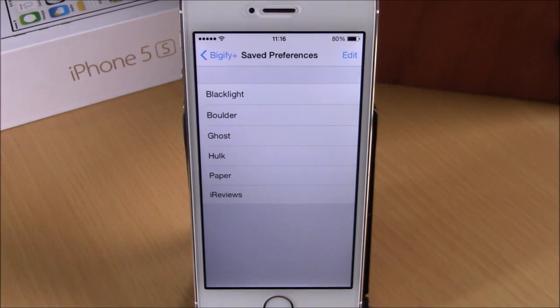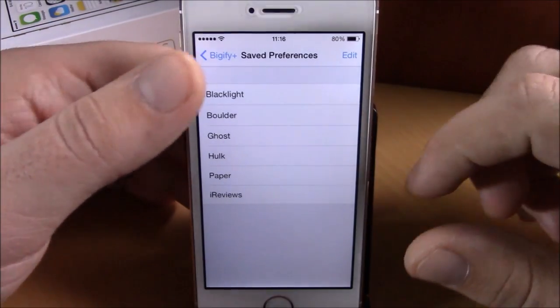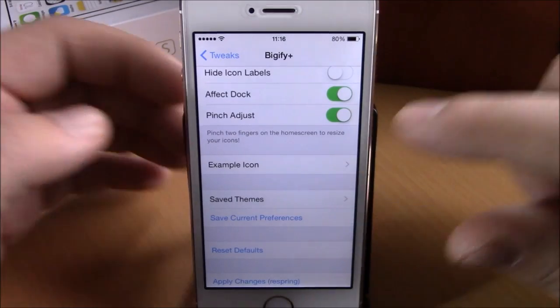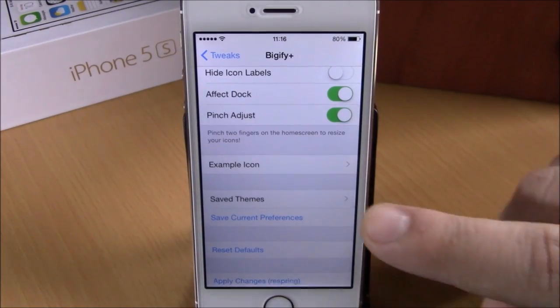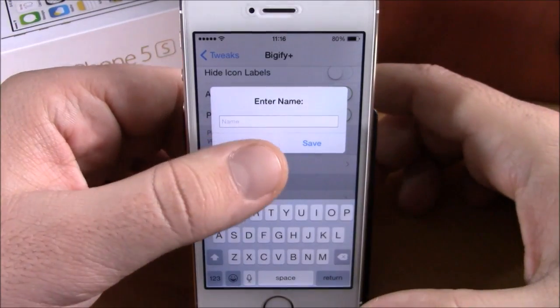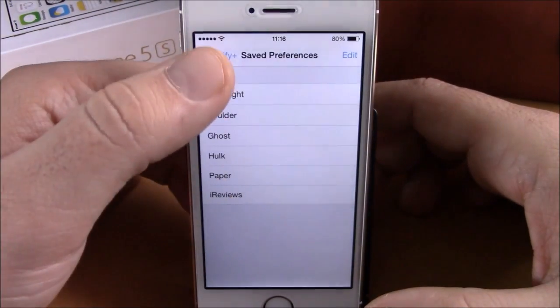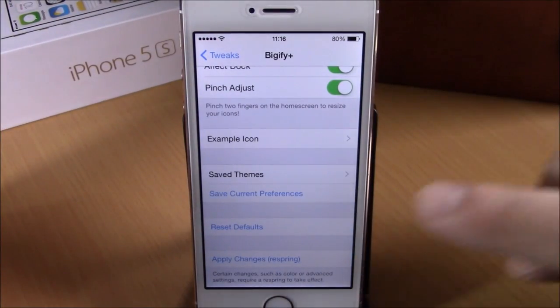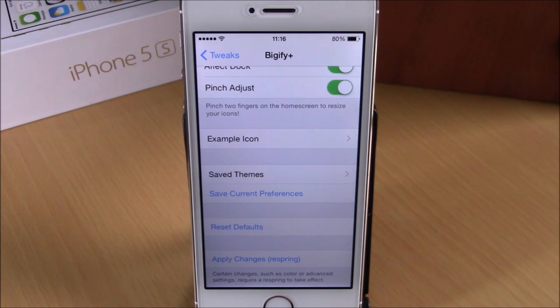Here you have some themes that came preloaded with this tweak, and you can launch any of them from here. Just select any one you like, and then lower here you can save your current theme, your configuration. Just hit save current preferences right here, enter a name, and you can save it, and then you will find it under the saved themes, and you can launch it anytime you want. Then here you have apply changes. Just hit that button to respring your device, and all these changes will be made. You can download Bigify Plus for $2 from the Big Boss repo.